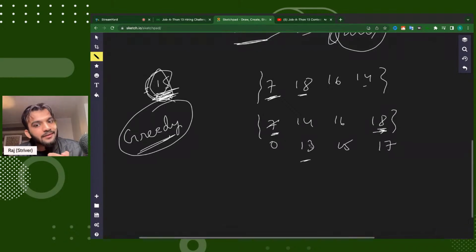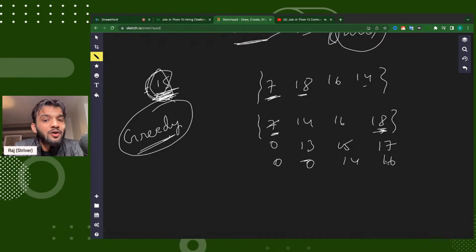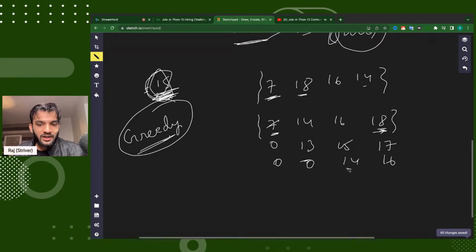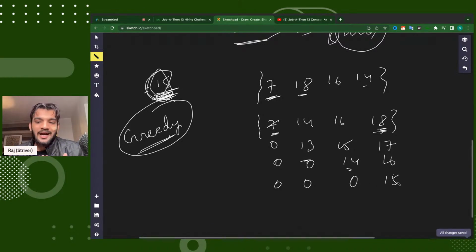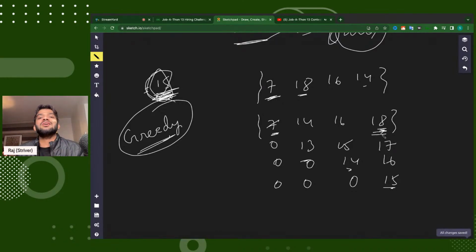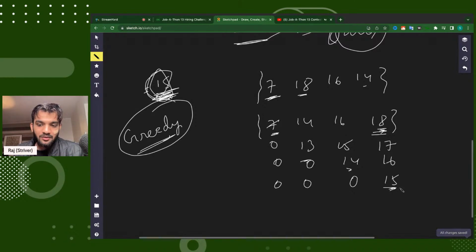13. Let's take it. 0, 0, 14, 16. Now the contractor will be like, okay, 14. Let's take it. 0, 0, 0, 15. Now the contractor will be like, who's this? But I can't go beneath this. 18 can't be made smaller than this. So can I say 15 will become 0?